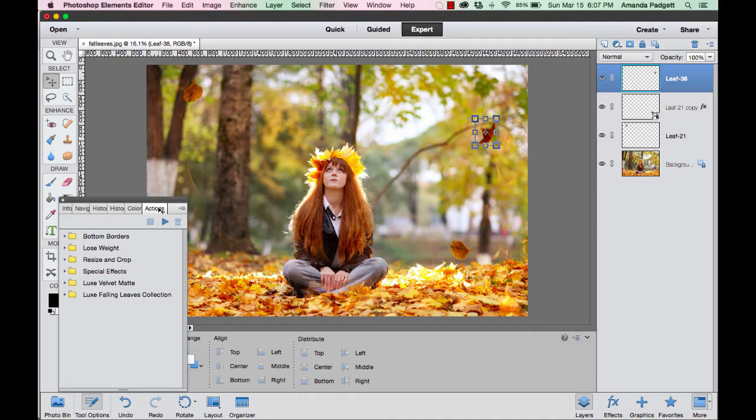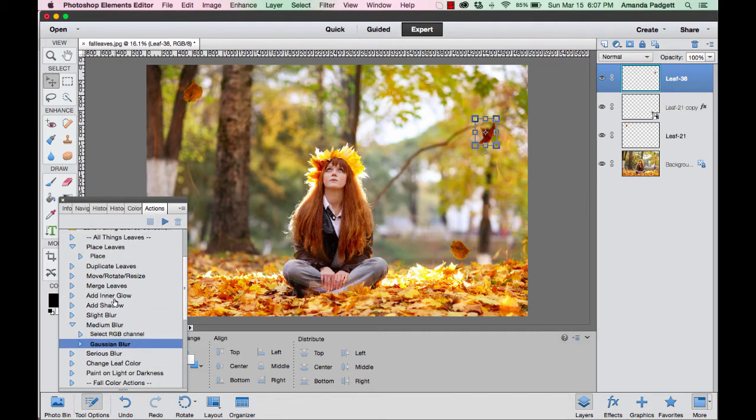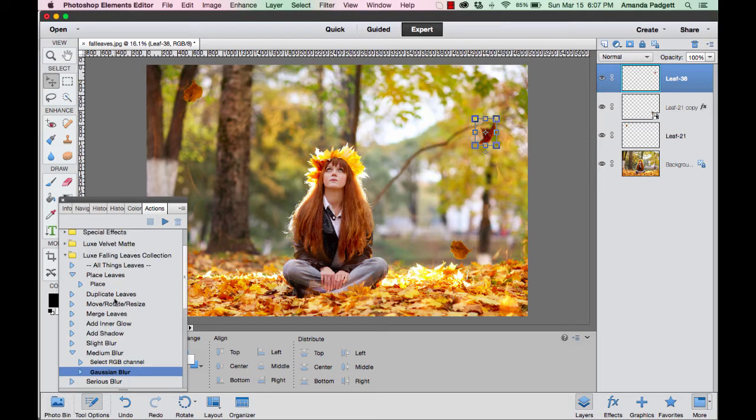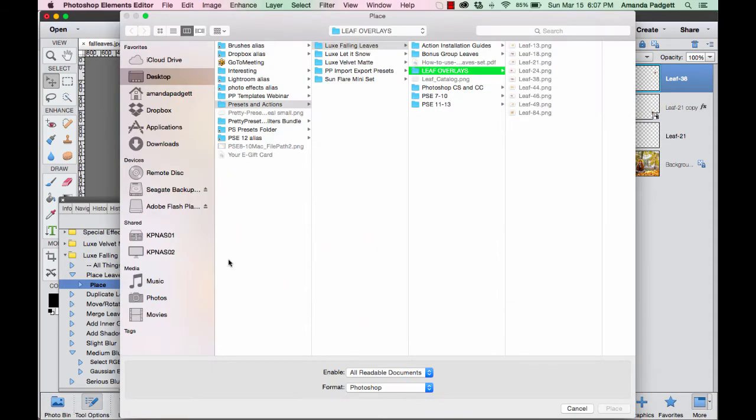So I'm going to use the action panel. There are instructions on how to install actions in your product download folder. I'm going to go to the Place Leaves action and hit play. Then my Mac Finder will open up, or if you're on a PC, your Windows Explorer will open up.